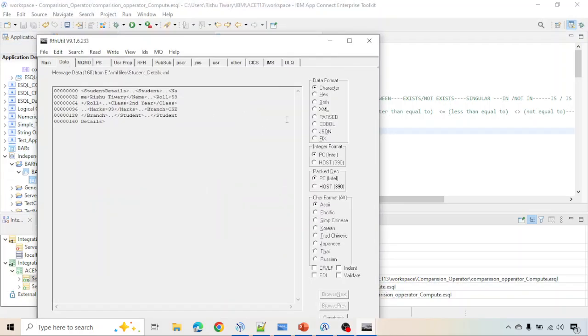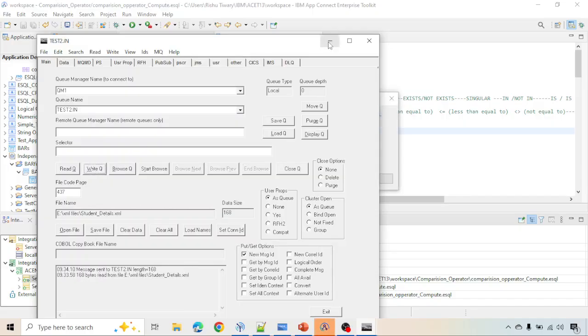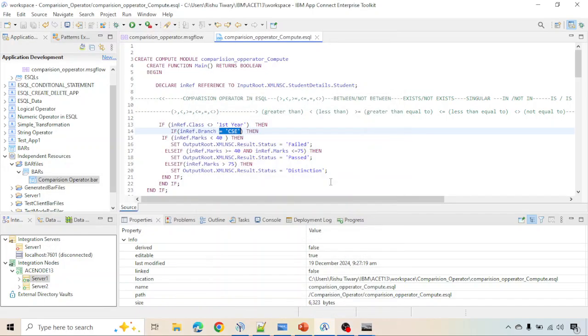So this time I have selected the message with class, branch, and marks less than 40. Okay, let me write the message. Okay, the message has been written, it came here.